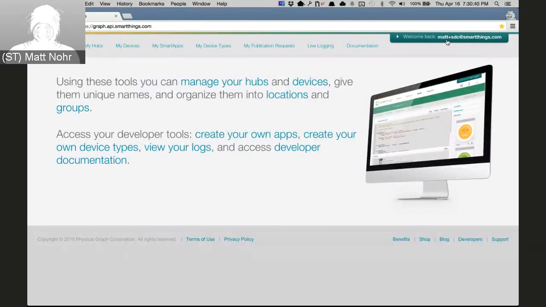I'm trying to think where to start. I'm not going to go into too much detail. The main parts we're looking for are up on this menu. There's a My SmartApps page. That's one. The other one we're really going to be talking about is documentation. So let me click on that one.